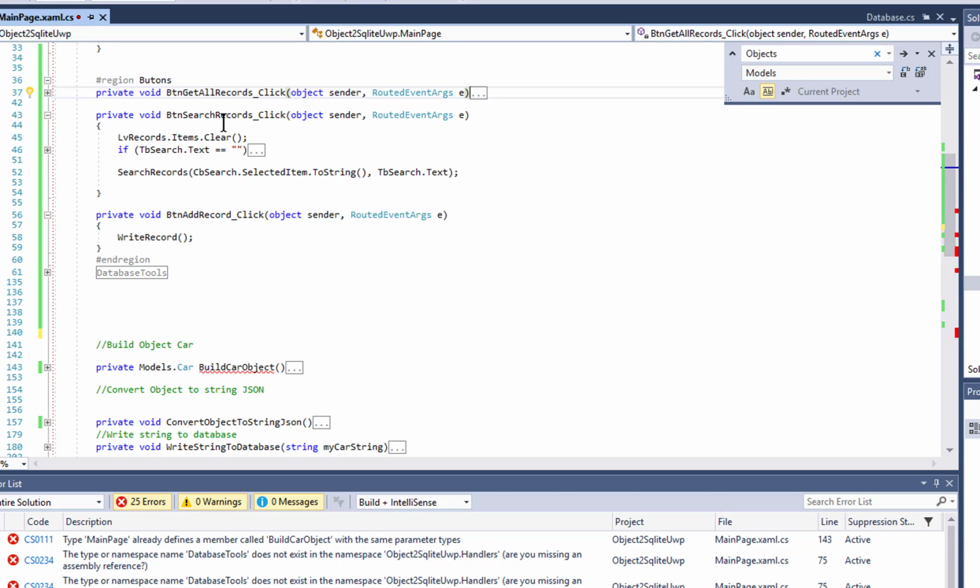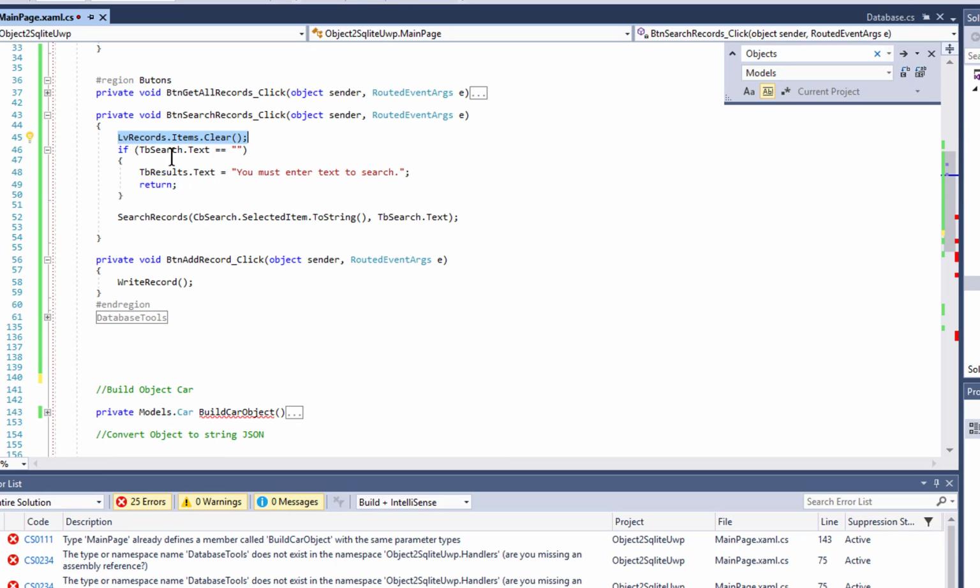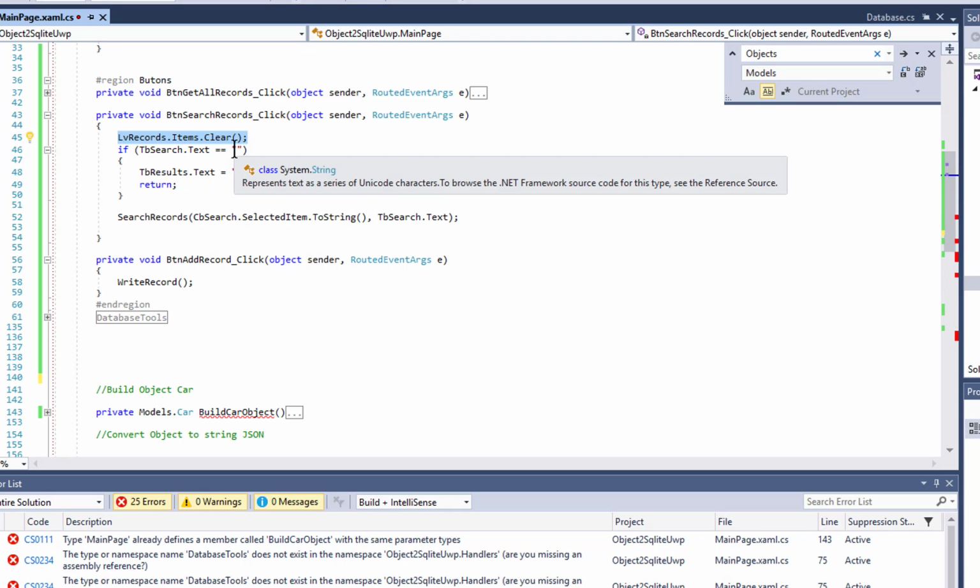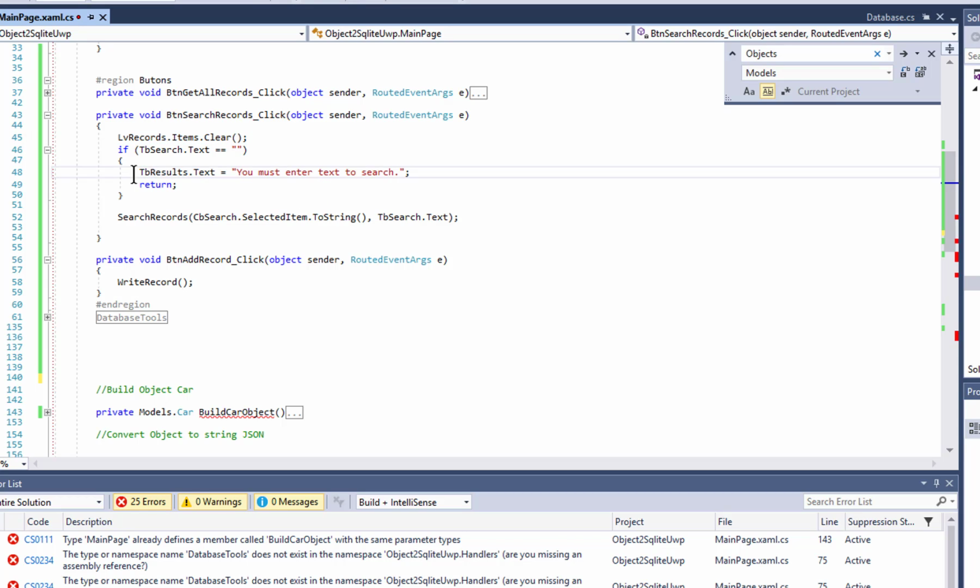And then we have our search records, and like I said, here again you have your list view. You want to clear that out first. And then we want to find out if tbsearch.text equals nothing, then we want to bounce back to our results text box: you must enter text to search. So we want to make sure that they have something in there before we try to do a search. And if they don't, and we put this message up, we'll just return back out of here and wait for them to put something in and try again.